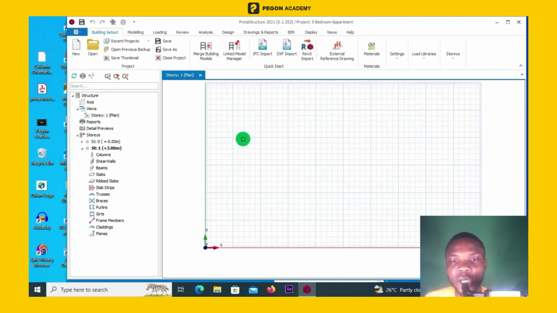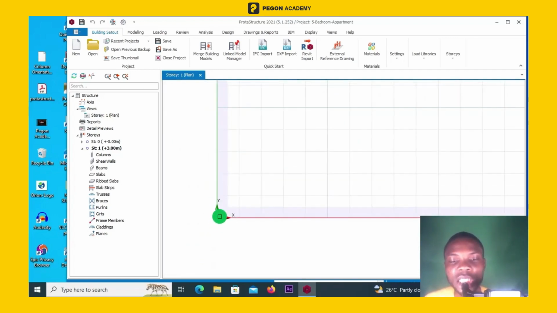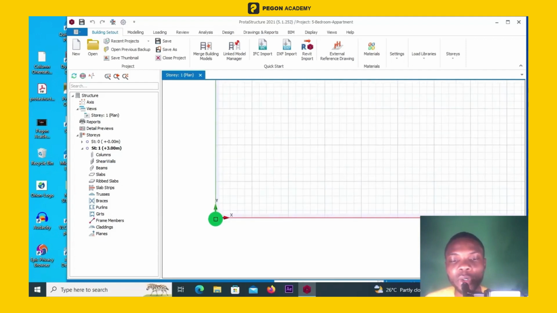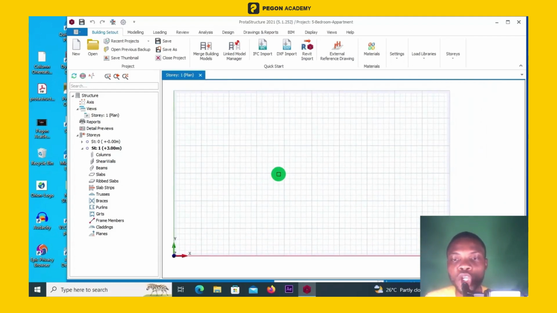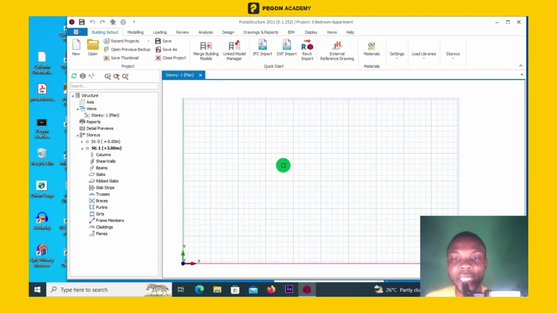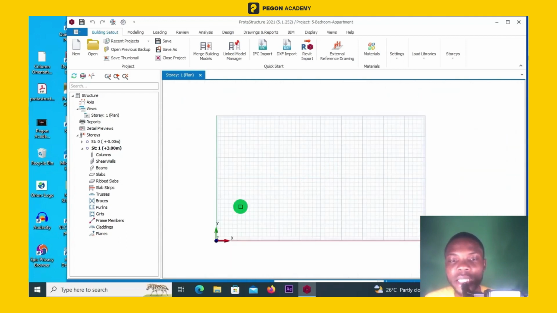Okay, so you can see your grids. This is the origin, meaning that this is where the sheet begins from. You call it the origin. You have your y-axis at the vertical, and you have your x-axis at the horizontal. So when you are beginning a project, this is where everything will be. Everything is going to be within this particular boundary.